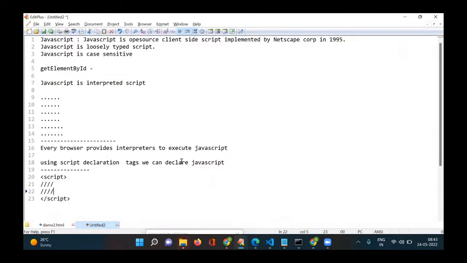Is it clear? Now here, JavaScript is providing many objects. So we need to start the discussion about these objects.